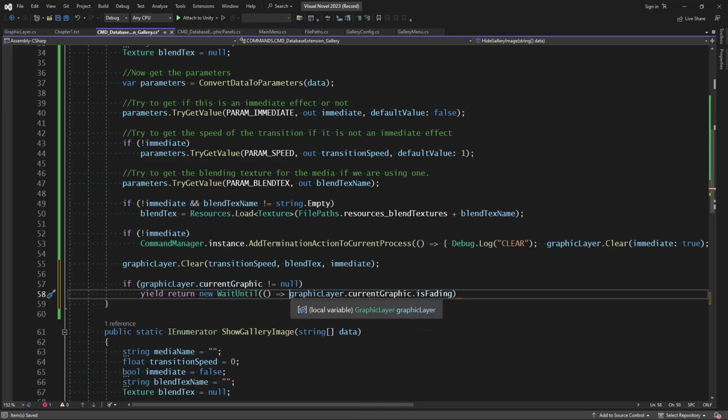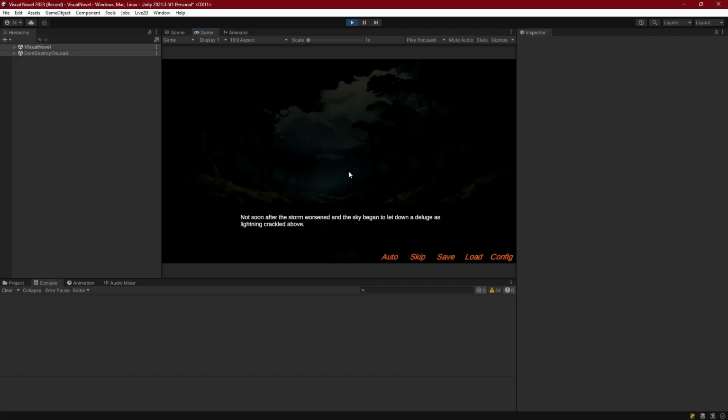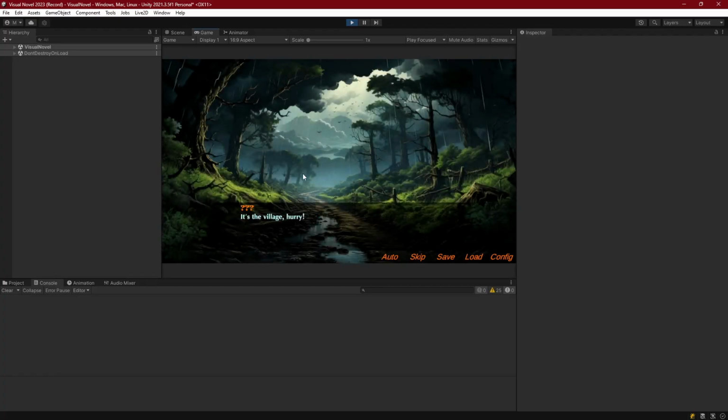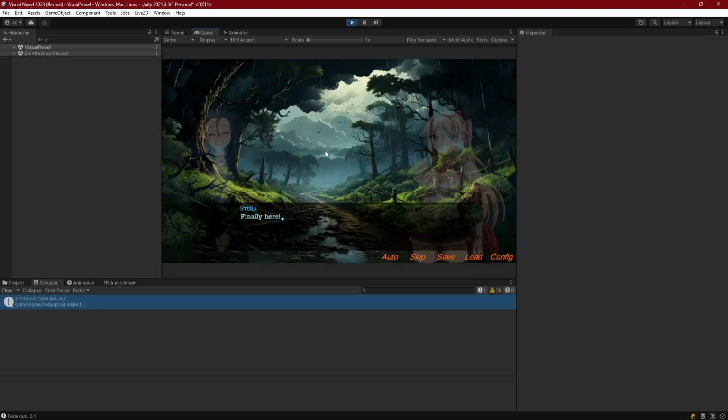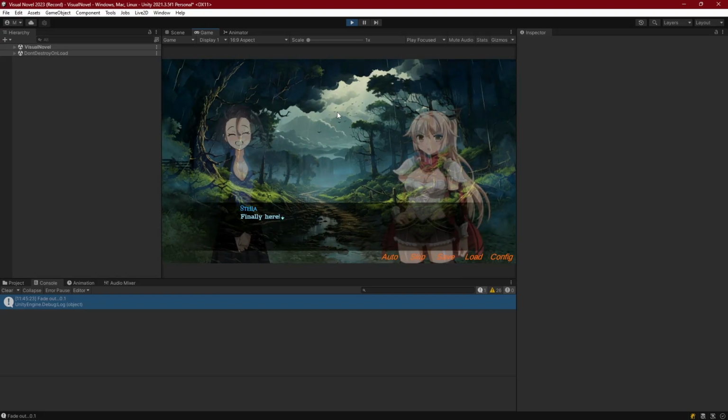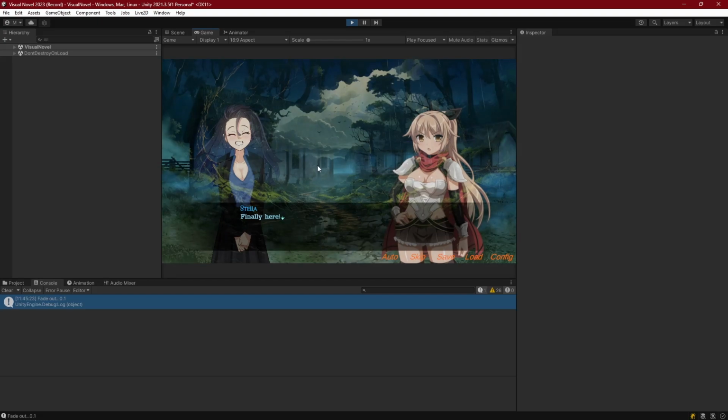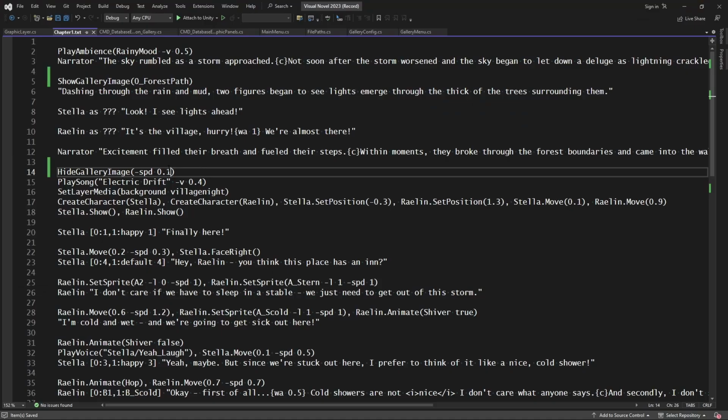Now we want to wait until it is not fading. So only when it's not fading, we will finish, and we will be done with this command. So here we go. We launch it, we get our picture up, and then now we should go ahead and fade out. And I set my fade out to be a real slow speed, so it's taking its sweet time. But indeed, it is fading out. That was at speed of 0.1.